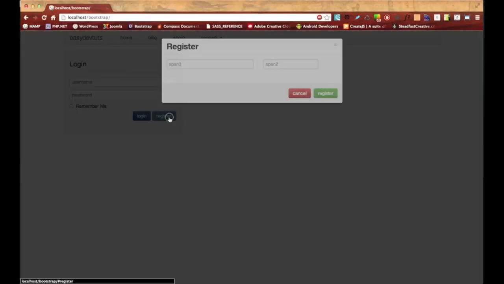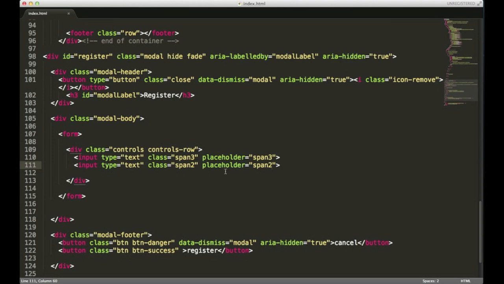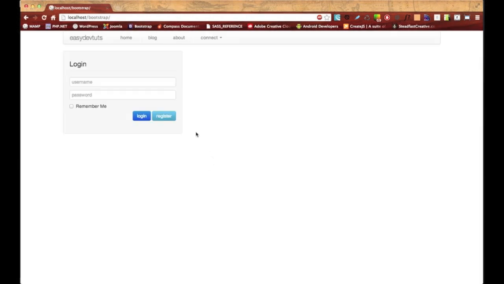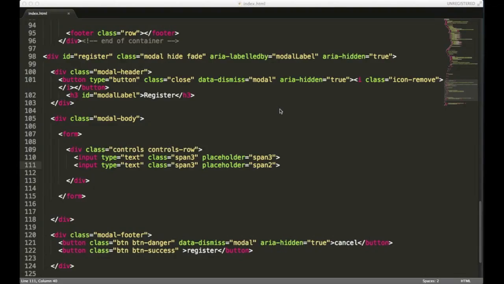When I click on register, you'll see that the form is now nicely organized. It goes by a total span of 5. So you can use any span 1 through 5, and you have to make sure that your two inputs don't go over that, or else it'll throw everything off. If I were to change this to a span 3 really quick and refresh, you'll see that it's off center now. So anyway, let's go ahead and start with span 2.